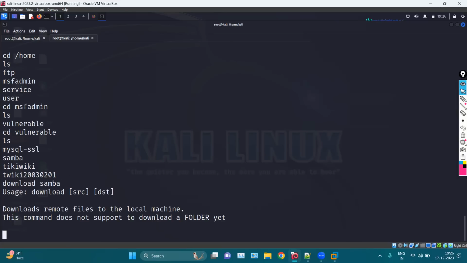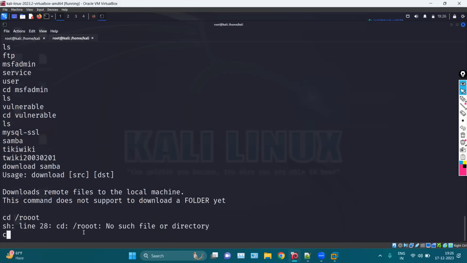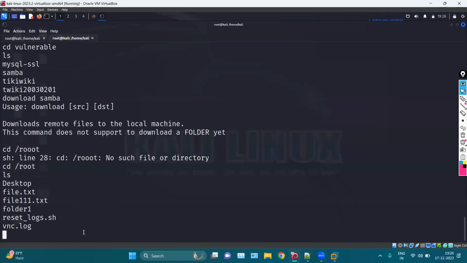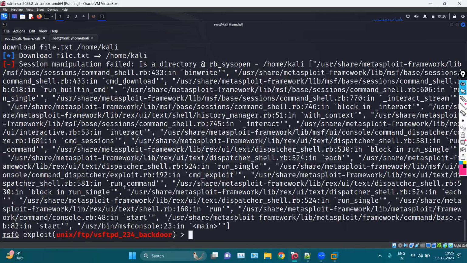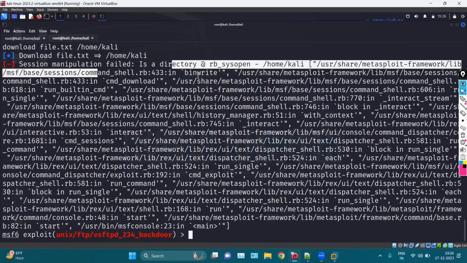Okay, so we cannot download a folder with the help of this machine. So what we can do, we can download a file. We can go inside root and use download. Now the source is the name of the file, which is file.txt, and we can mention the destination, home Kali. Okay, download file, home Kali. It is failed.